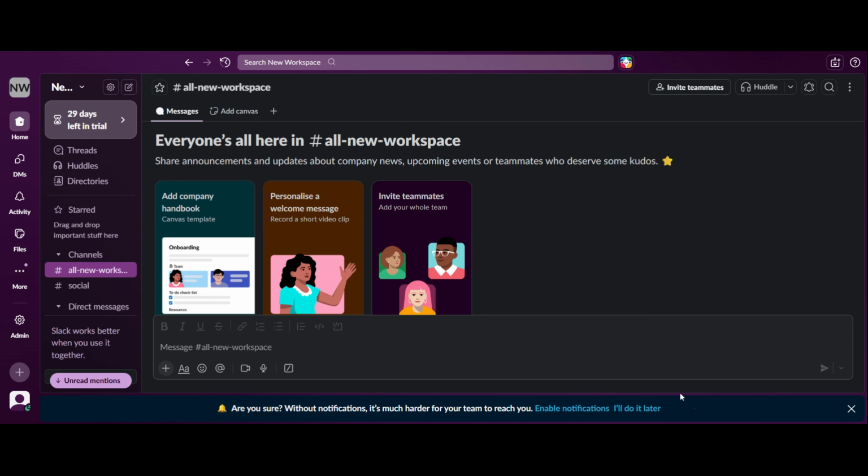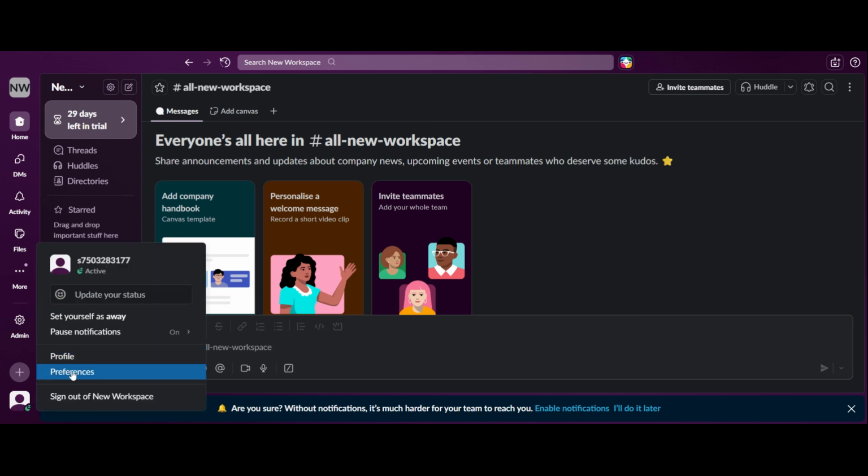To do that, click on your profile icon again in the bottom left corner. When the menu opens this time, you should no longer see your old status. Instead, you'll see the option to update your status again. This confirms that your previous status has been successfully removed. If you see the Update Your Status option, that means everything worked correctly and your status is now cleared.